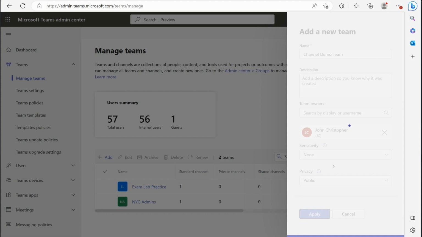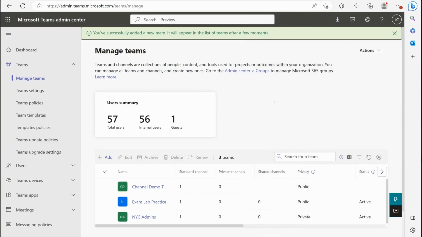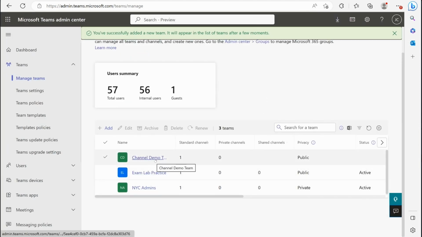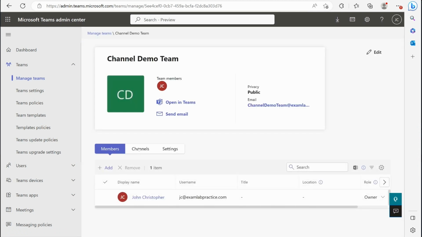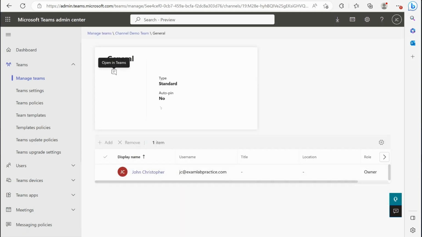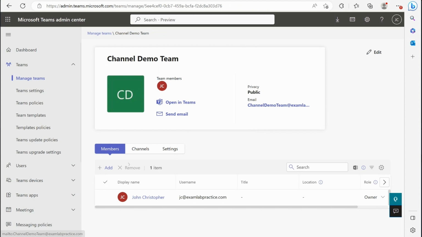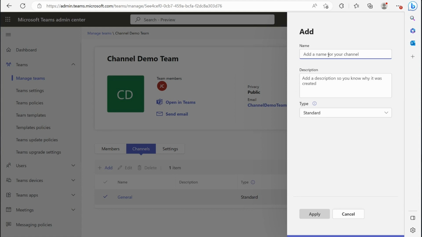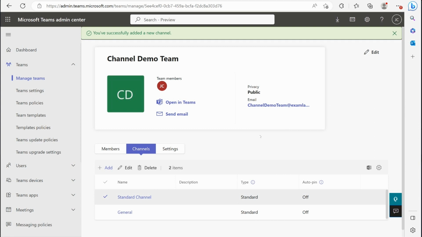Once that team gets created, you'll also see that from the Teams Admin Center, we are able to create channels as well. So we're going to click on the Channel Demo Team we've just created, and we're going to click Channels. Of course, we do have the General channel. That's there in pretty much all teams. Anybody can take part in that. That's part of the team. But I'm going to go ahead and add a channel. We're going to call this Standard Channel, and it'll be a standard channel, obviously. We'll hit Apply. Very easy, very simple.